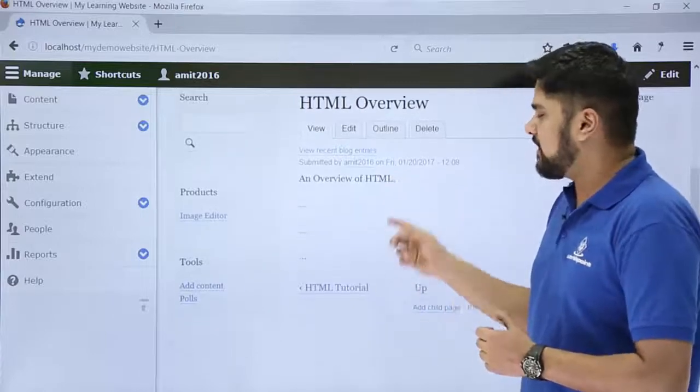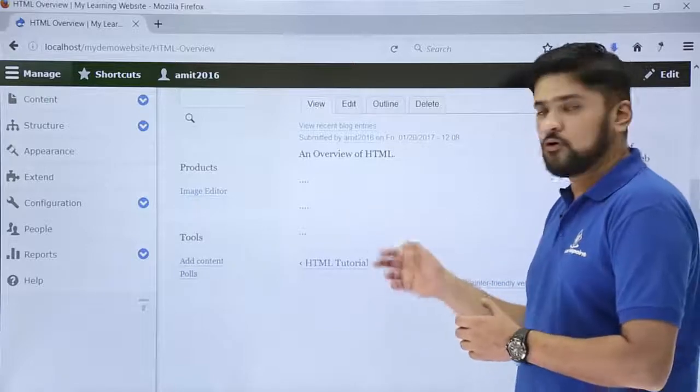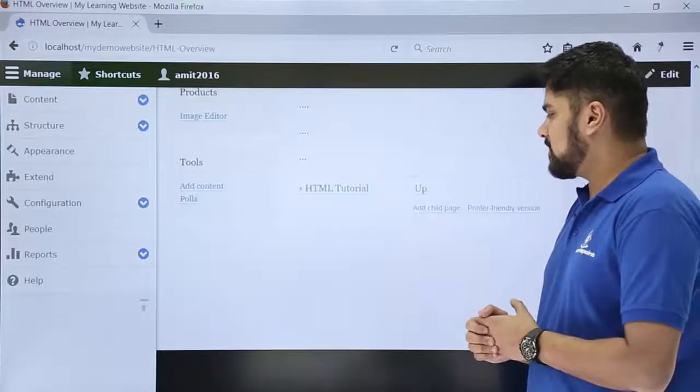So in the same way you have created a hierarchy of book. Here you can see easily if I click on HTML tutorial, it will straight away go to the up level, that is HTML tutorial page. Here you can add more child pages.